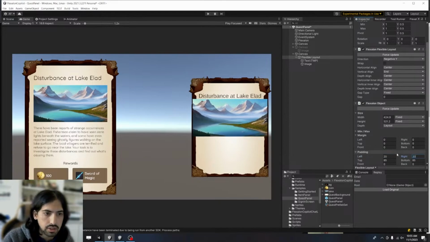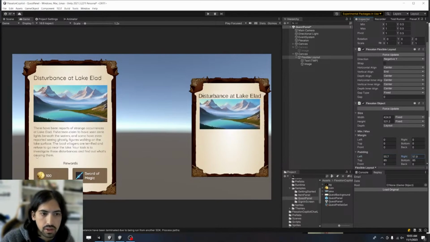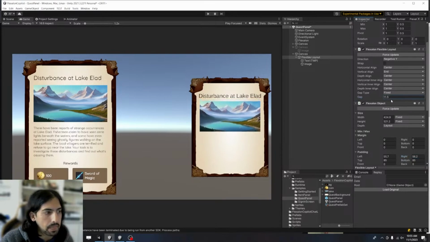And to the right, okay, we need more than 20. Let's keep adding some. There you go. So now it looks pretty good. We do have this really close gap between the title and the image, so we can add a bit of a gap to the flexible layout, and that'll add the same gap to everything else that we put underneath.